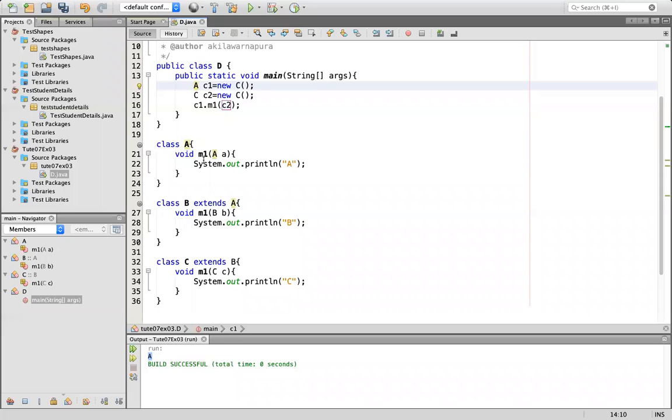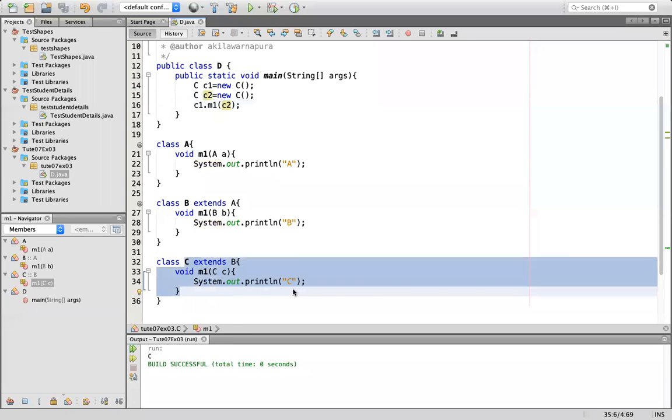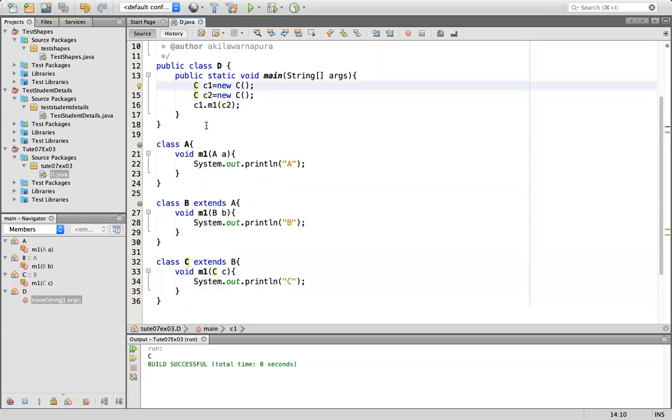What happens if you put this one as C? If you put this one as C, then it will give you the output as C, because now when you are putting the C1, C1 can access all A, B and C methods. So C2 is a C type object. Therefore, it automatically calls this one, C. Do you understand that part? If you put A, it will give you the output as A.